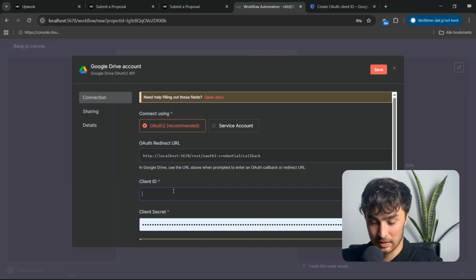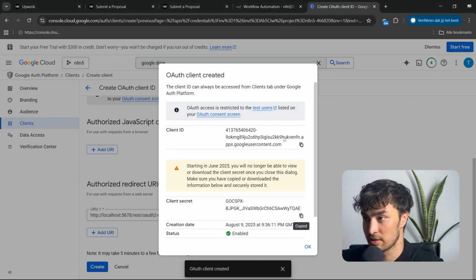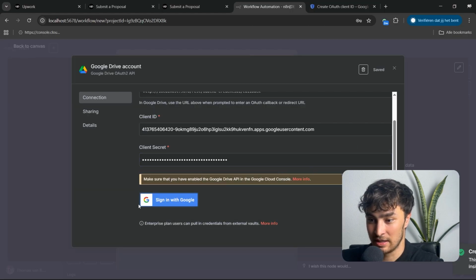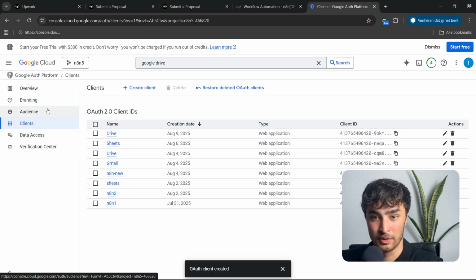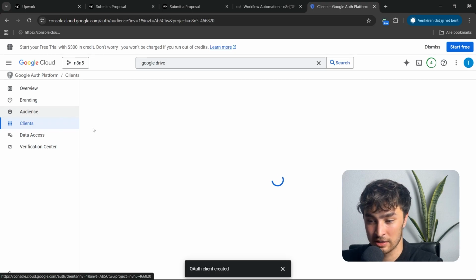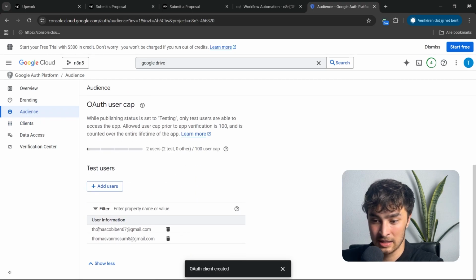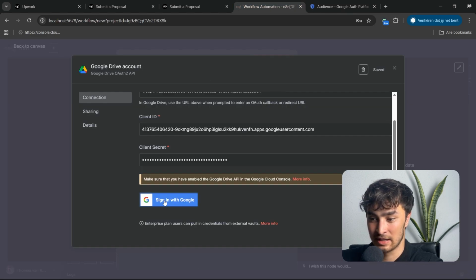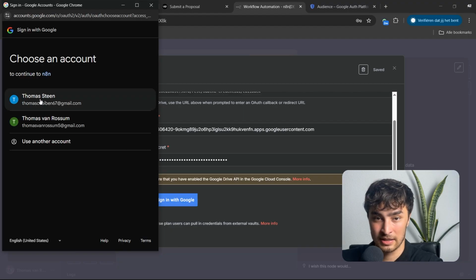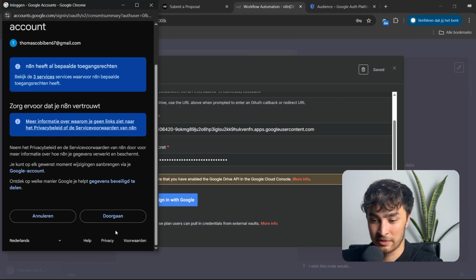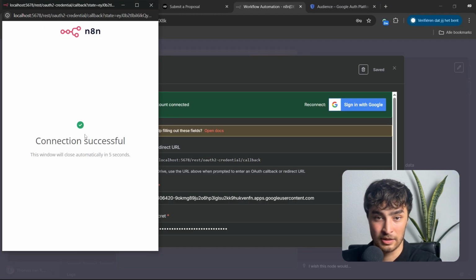Copy both of these in here, and again for the secret in here, and then click sign in with Google. Now in order for this to work, you must make sure that for audience, the account that you want to log in with is added as a test user, which you can do by clicking add user. And after that, click sign in with Google and select that account and log in. Accept everything here, and once you've done that, your connection is stable.